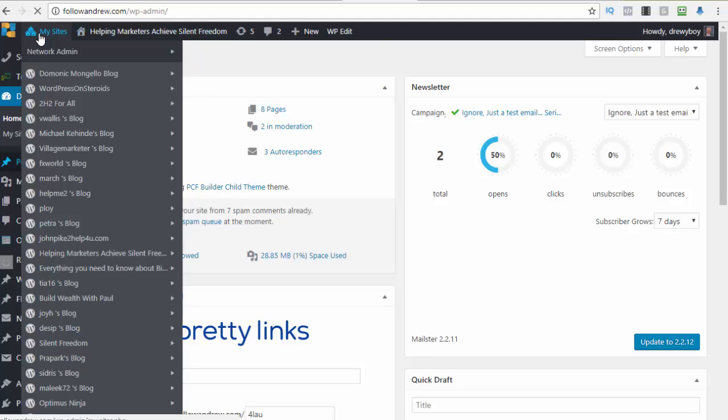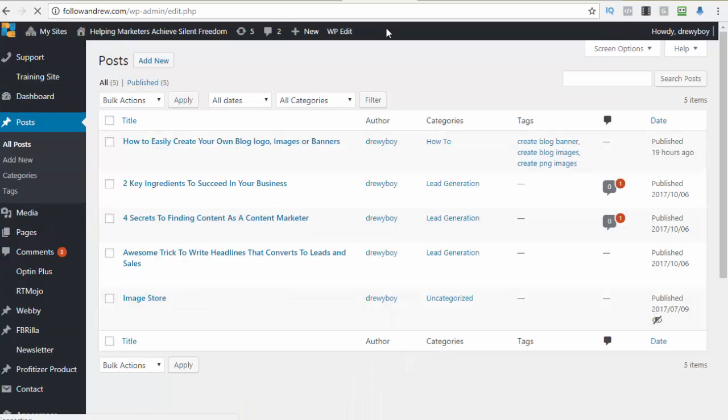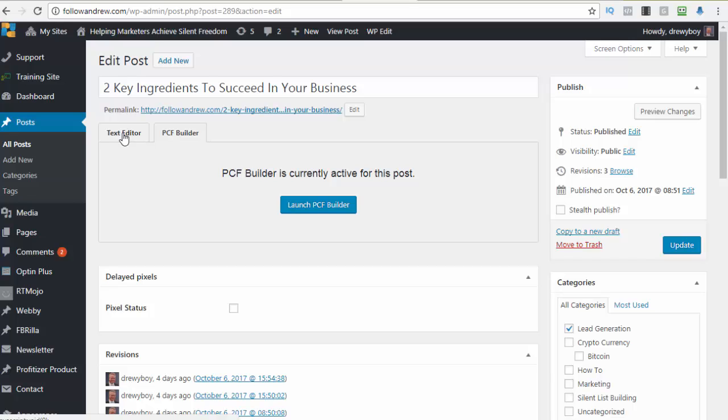This is the back end of the attraction funnel platform which we use as part of 2Help2, and it's really cool. What I do is actually I've got several posts. Now I'll go into one and show you edit. Okay, I'll show you what I do. Now you can do it as you do traditionally in WordPress with the text editor, but we use PCF Builder, which is part of the attraction funnel program, as I said, which is very, very powerful.